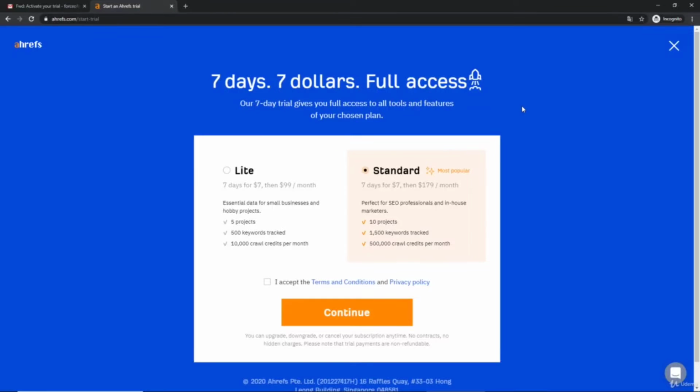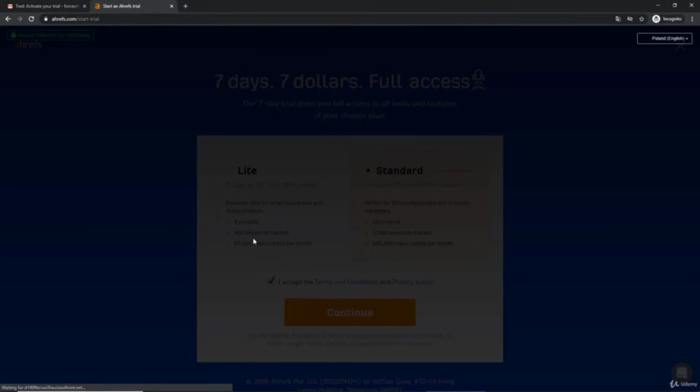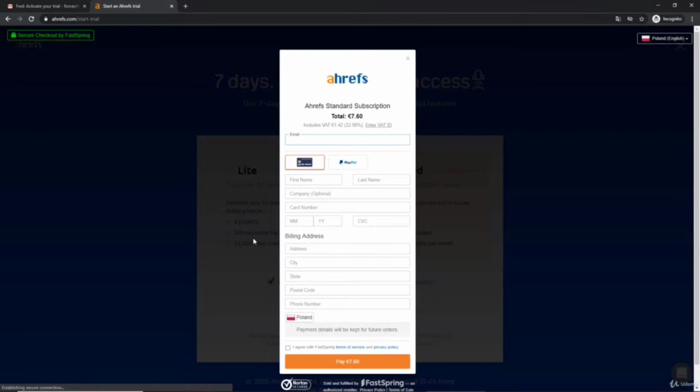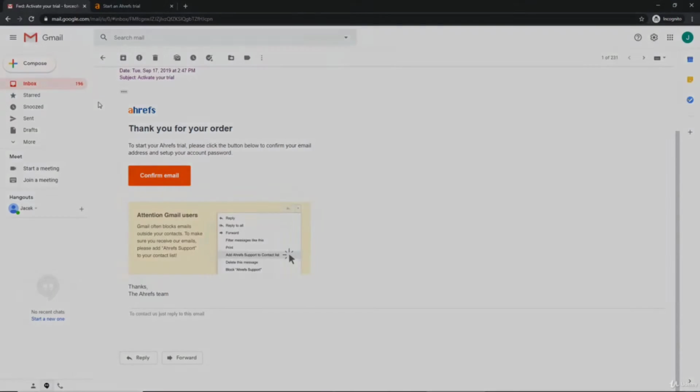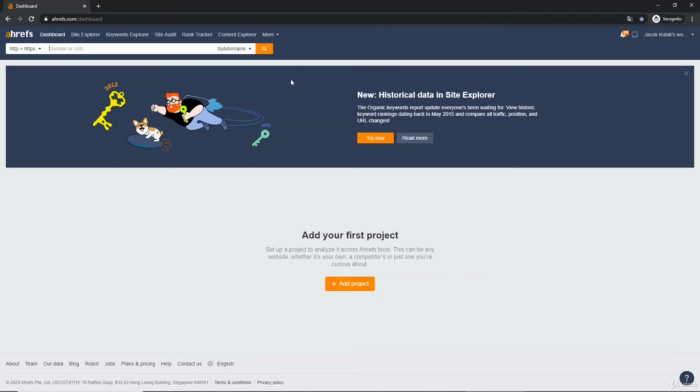Choose your plan, accept the terms and conditions, and click Continue. Enter all of the data. Once the payment is processed, you will receive an email with an invoice and another email to activate your trial. Click on the Confirm Email button and set your password. Now you can log into the tool.